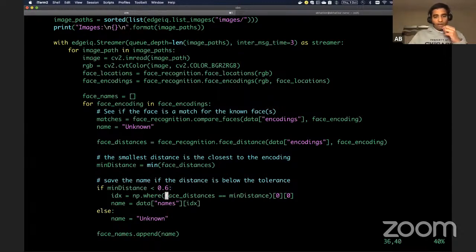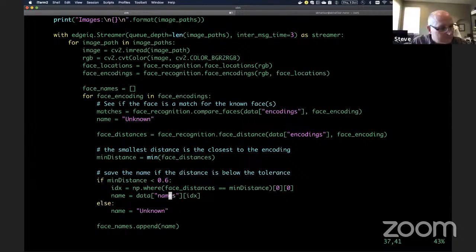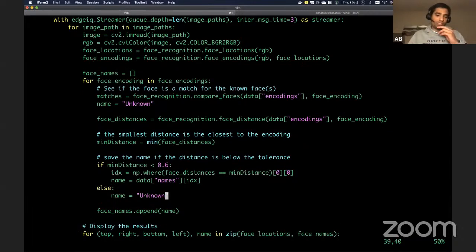And then we use the numpy functions to see where the distance matches the minimum distance, and then we return the ID of that, because everything gets stored in the form of a numpy array. So you get the index, and these names are actually the directory names, because we want to finally draw a bounding box and put a label of the person we have identified. In case the face is not part of the data set, we just mark it unknown.